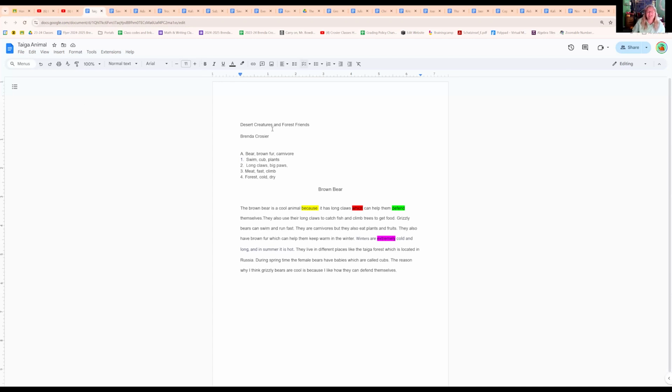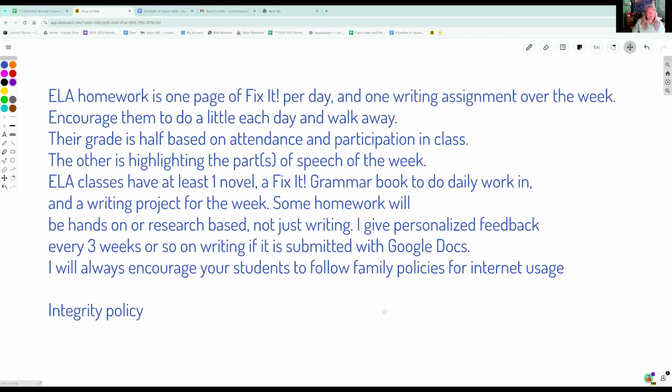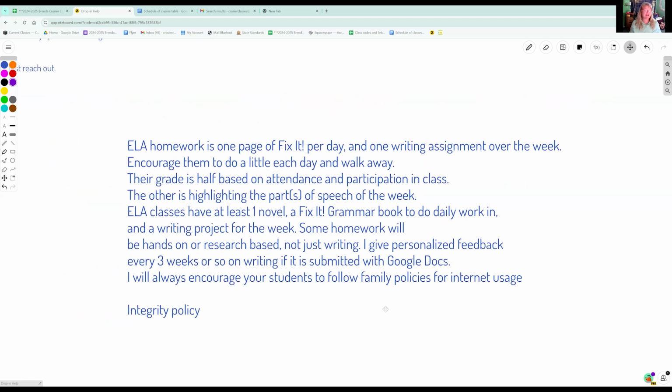Okay, that should give enough of a glimpse at what class is like and what homework is like. I will give personalized feedback to any student that submits with a Google Doc. If they just take a picture of their handwritten paper, totally fine. Nothing wrong with that at all. They just need to highlight on their paper and then upload a picture. If they use Google Docs, I'll be able to give them personalized feedback about every 3 weeks. And I look forward to doing that. That's one of my favorite parts of my job.